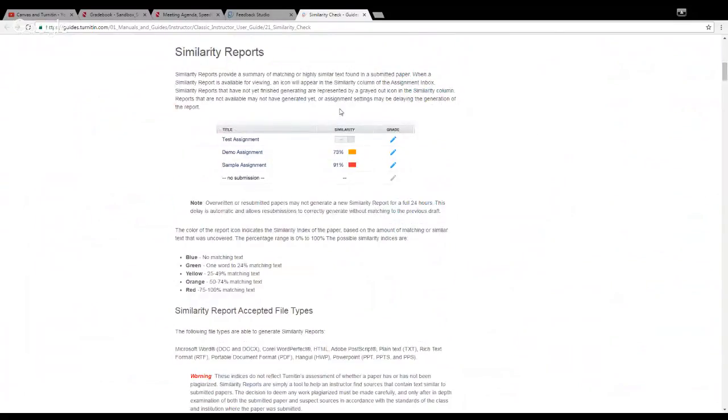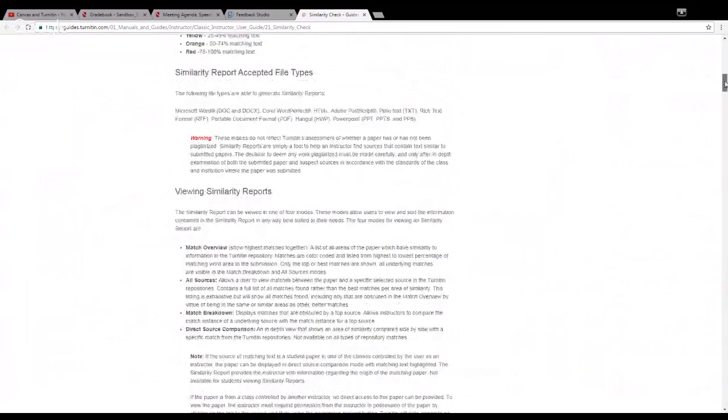So you can see we've got more colors, and then Turnitin outlines what each color means. So blue means no matching, green means matching, yellow, orange, red. In the Canvas gradebook, you may see one that is gray. If it is gray, the submission has not gone all the way through Turnitin yet. It sometimes can take a little bit of time to actually cycle through and get the similarity report.